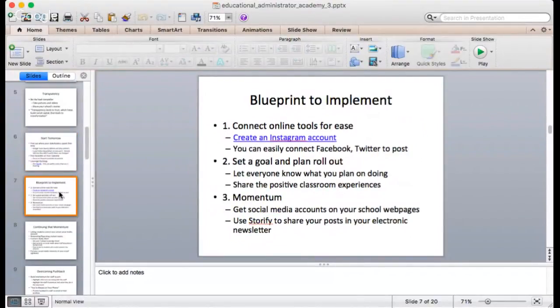So when we look at the blueprint, I really like in the book how they talk about the blueprint. You guys know that. I mentioned that in the first session. So we look at three things, and then we'll look a little bit about that momentum and how we build it. But connecting online tools for ease. So I have a link on there. If you don't have an Instagram account, you should really get one. So what I've been doing lately is using Instagram.